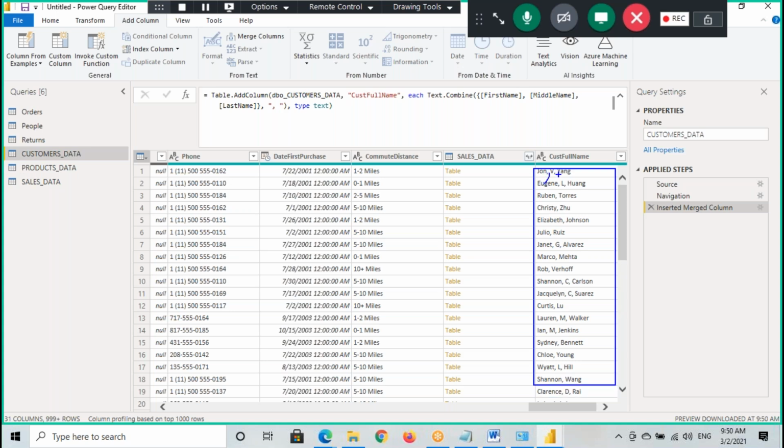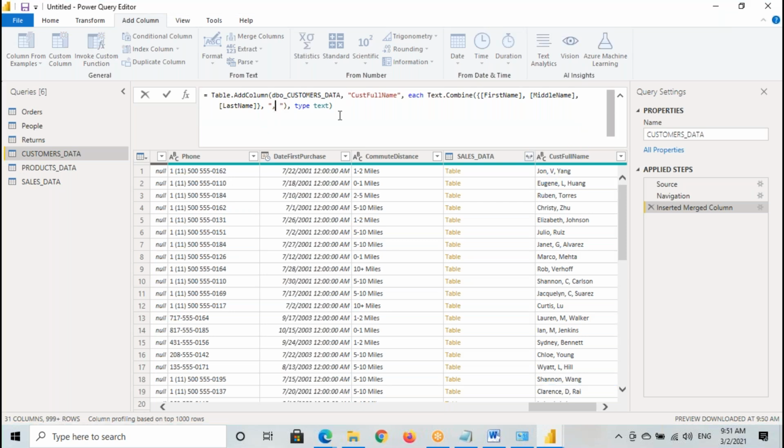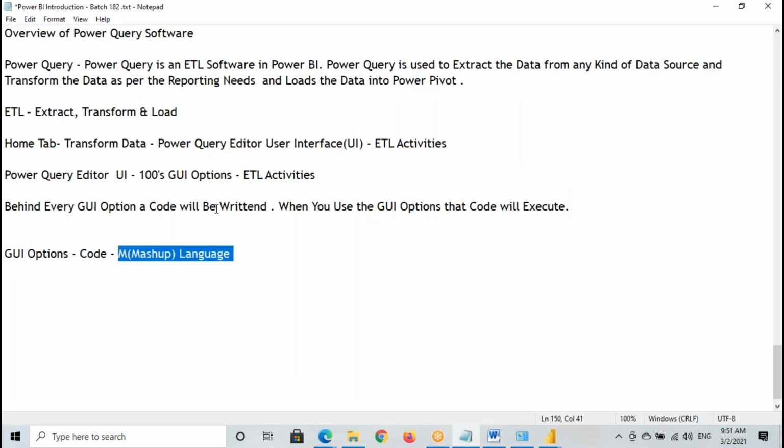Comma. Instead of space, you are getting comma. When you make any changes to this M language code, the output will change. So instead of comma, when I keep space here, what will you get? You'll get space, guys. So behind every GUI option, a code will be written.